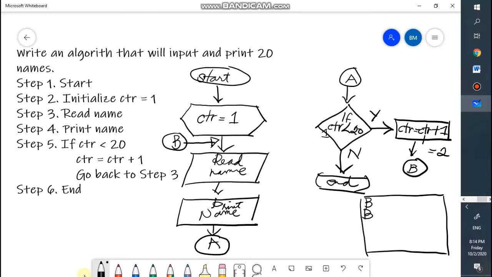And then we will go back to step number 3, which is reading the name again. So using the connector B, the on-page connector B, so we will read another name. For example, name C. And then what has been inputted will be printed. So C will be printed on the screen. And then we will test again the counter. So the counter is 2. So is 2 less than 20? Yes. So the counter will be incremented again by 1 until it reaches 20 names. So this is the equivalent flowchart for this algorithm.